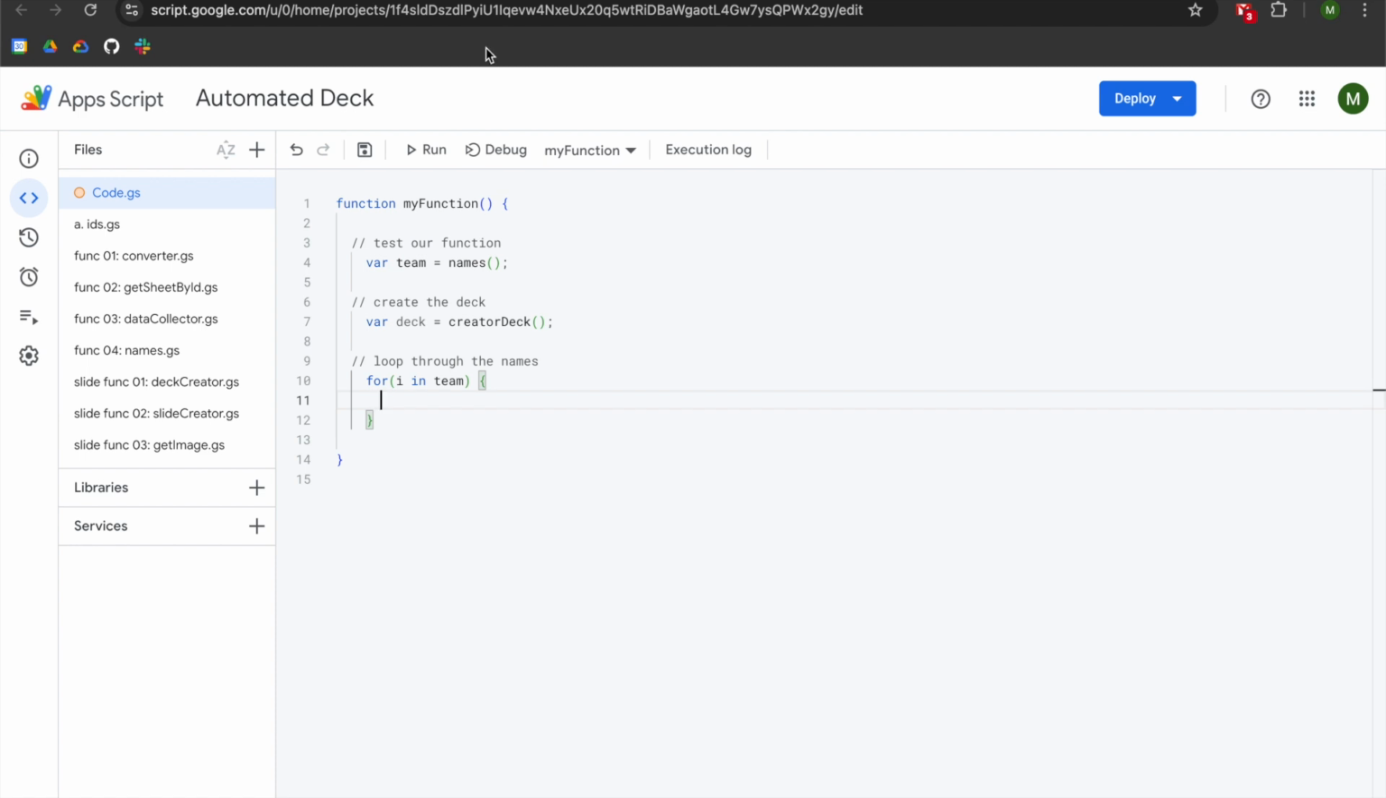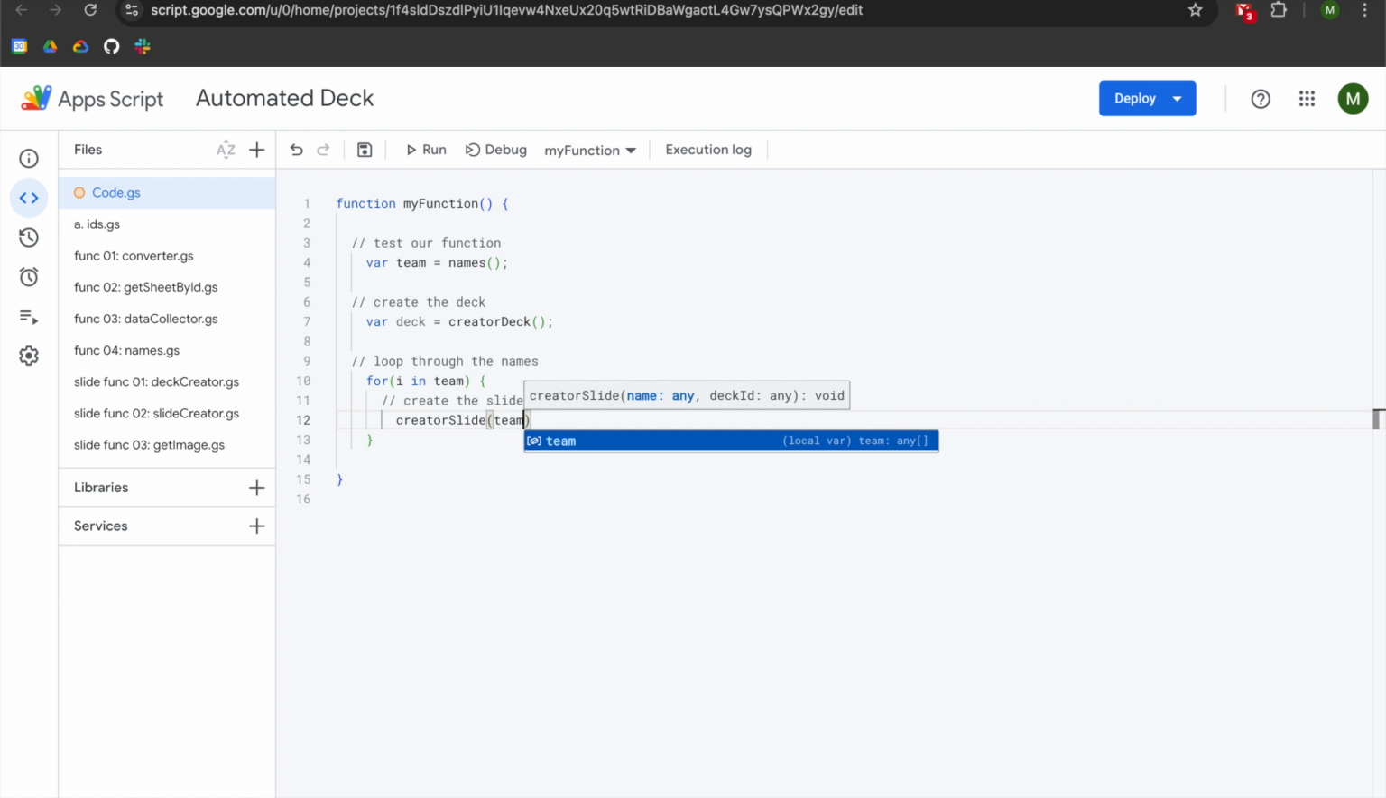So what we're going to do now is use 2 slashes in our for loop, and say create the slides by passing the unique names. So we're going to hit enter, hit tab, and use that creator slide function. We're going to open up parentheses, and we have 2 arguments. The first argument is the name. So what we're going to reference is team square bracket i. We're going to go to the right, add a comma, hit space, and then pass in deck. We're going to go to the right and add a semicolon.